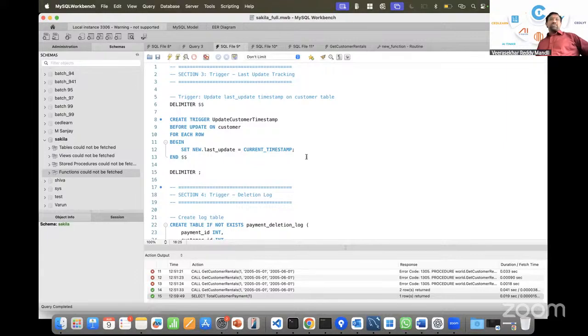So that's what we are saying here. This is the create trigger, and then trigger me. And when we are doing before update, this is going to happen before the update itself, before update on the customer table, because in the customer table itself we have a last update column. Before insert itself, we are trying to set the value for that column.